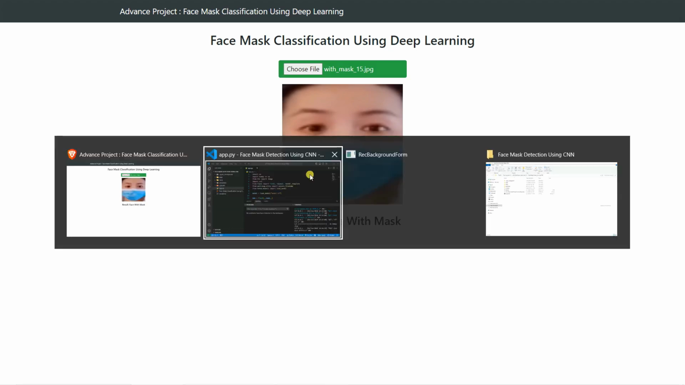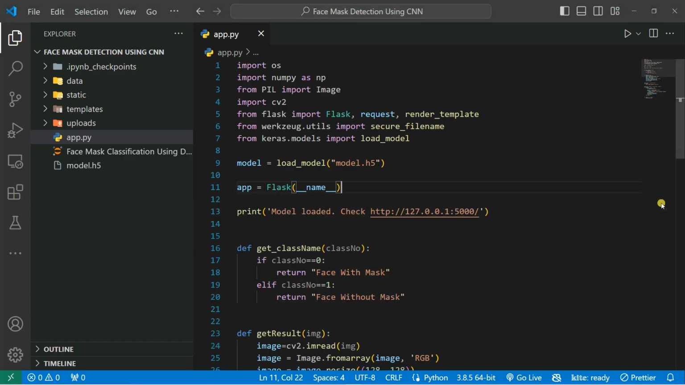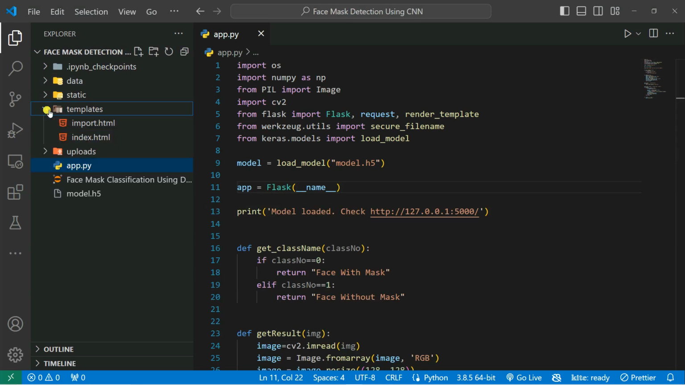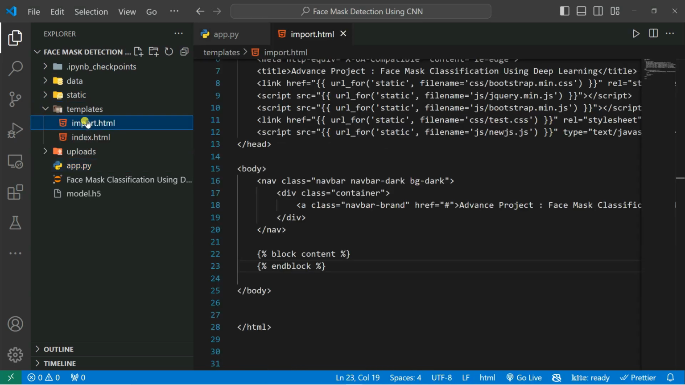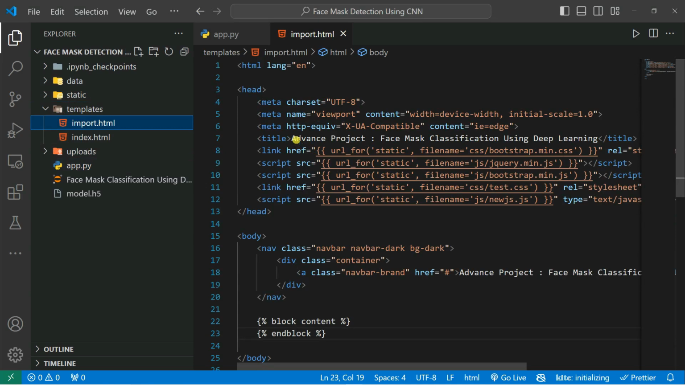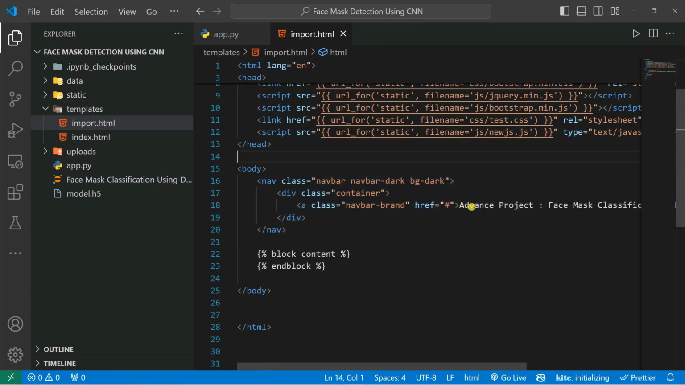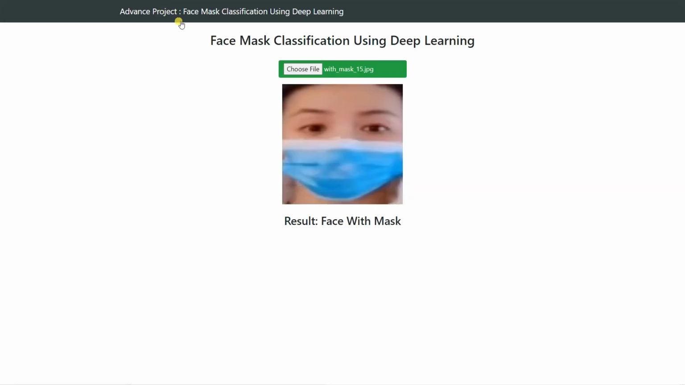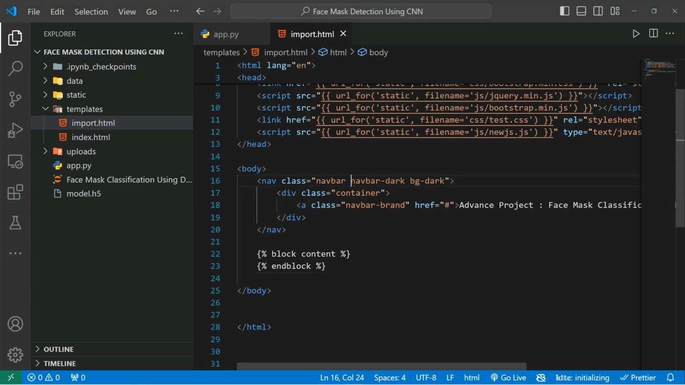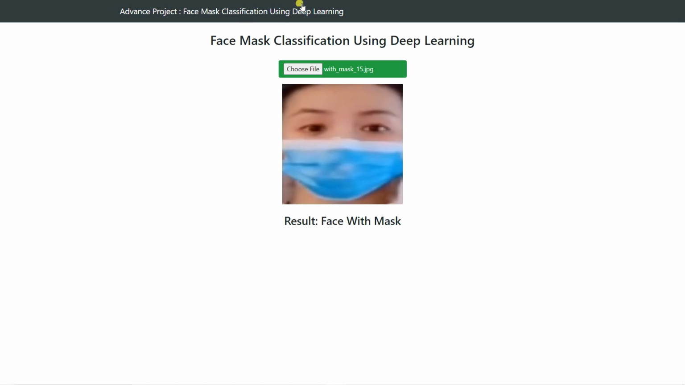So let's see what actually happens inside this code. I'm simply going to close it right now. Inside my static and templates folders, you can see one file, which has one title called advanced project, face mask classification using deep learning, and also a static navbar that you see in our UI, called a class navbar: advanced project face mask classification using deep learning. If I see this application again, this is the navbar. Also you can see the navbar is dark, the background is dark, and the navbar is also dark.